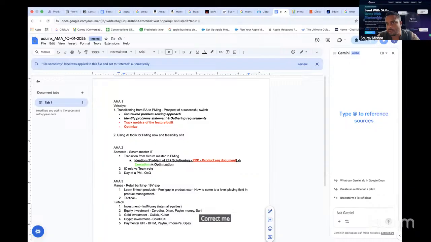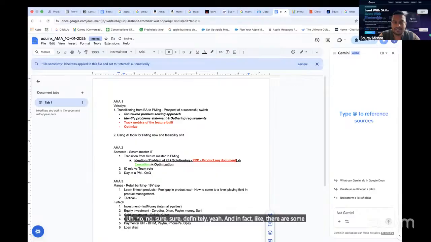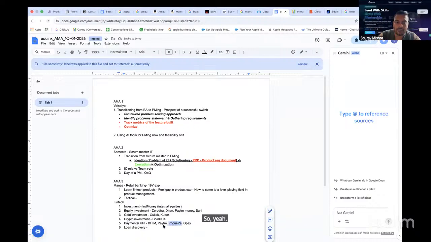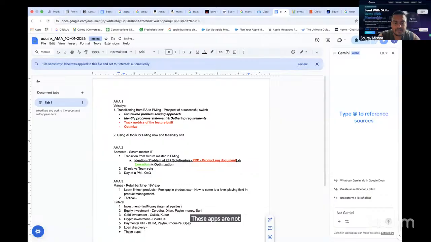Correct me where I'm going wrong, because here's your domain. Then there is loans. In fact, there are some integrations also. Like you talked about gold, even in PhonePe you have an option of investing in gold. Exactly. I'll always remark that in asterisks, since you should not have that confusion ever: these app categories are not mutually exclusive. They are never mutually exclusive.